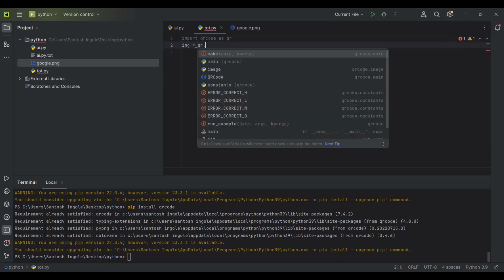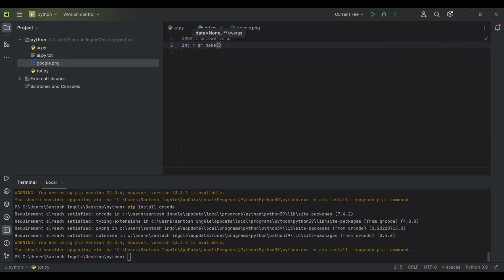qr dot make. Now let us understand this function qr. From where did the qr word come? From this module, it installed your qrcode. Next, make means to create, to prepare or to create something in your Python. That's called the make function. So inside the make function, you have to add a link. Which link do you want to convert into a QR code? For example, I'm going to YouTube and I am copying some random link from YouTube to create a QR code.